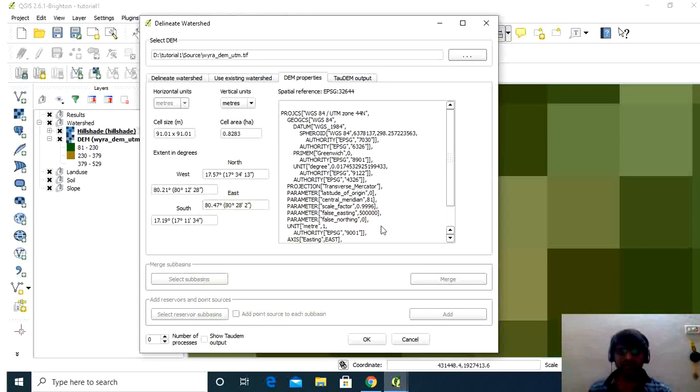Now here in the DEM properties they mention the cell size. This is one cell area. One hectare is equal to 10,000 square meters. So this cell size equals this much area. The extent in degrees, this area in the northwestern, you can see, and the projection is WGS UTM zone 44.9. This is the geographic projection system of this DEM.